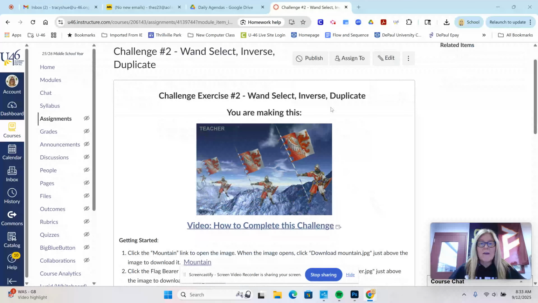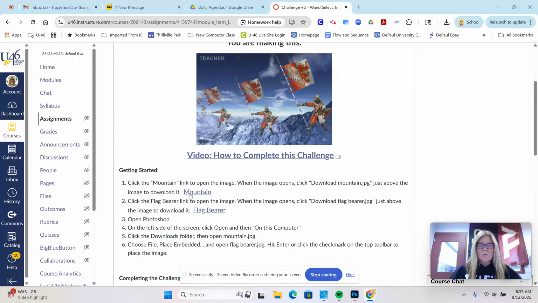Okay, so in this video, I am going to show you how to complete challenge number 2, which is the wand select. So you're going to make something that looks like this, where you have a mountain, 4 flag bearers. Each one looks smaller, and each one looks a little lighter because when they're further away, they look a little lighter. So the first thing you have to do is download the file that's called mountain and flag bearer.